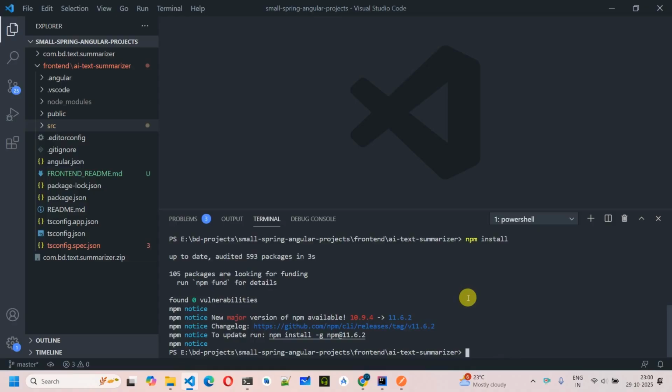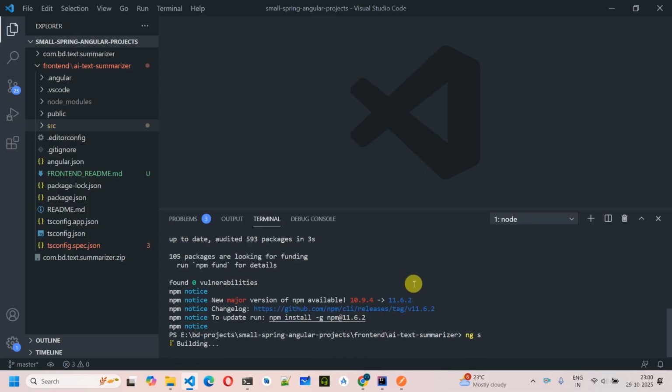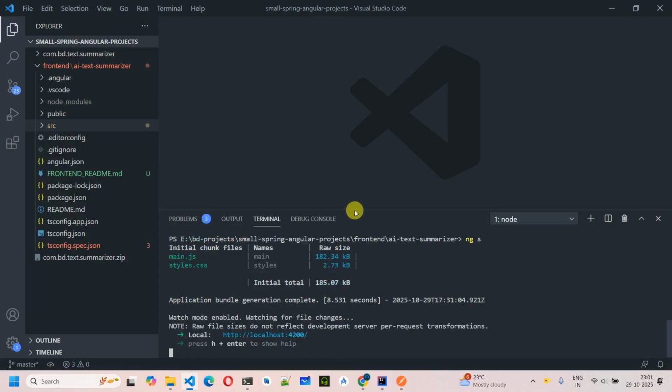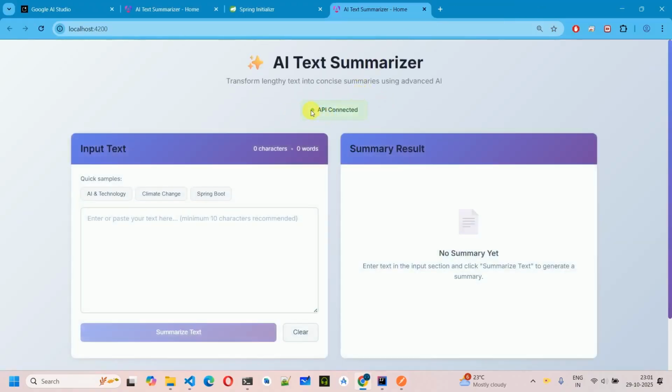So next thing what we have to do is simply type ng serve. This will basically run my front end. Now everything is in place. If you have developed the same way by following my video, then you will be able to run it smoothly without making any changes in the front end. So it's building. We have already tested all the endpoints from Postman. So now over here, follow the link. So you can see this one, API is connected.